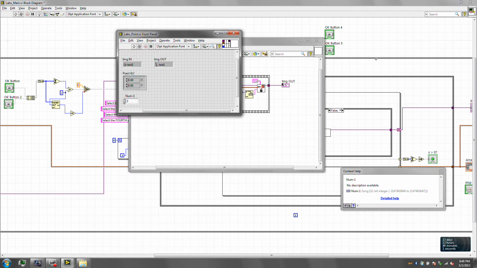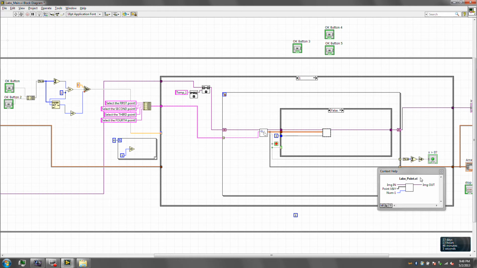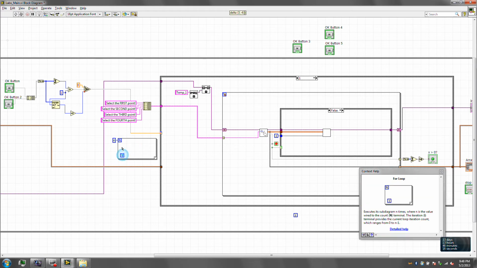So file, save, come here. When we click on this, the help file now shows us image in, image out, the point x and y, and the number -1. So that's important. Alright, so now we can come back here. My number does not need to be fancy at all, just needs to be a generated array number. Again, what I'm doing now is something I have not discussed in the past, and I'm sorry for that. So there we go.